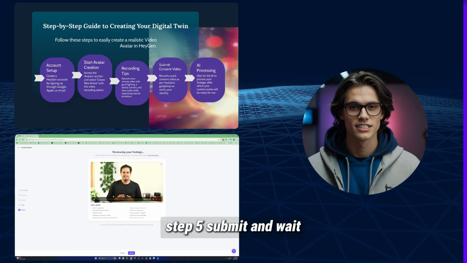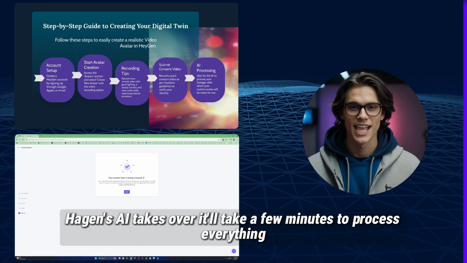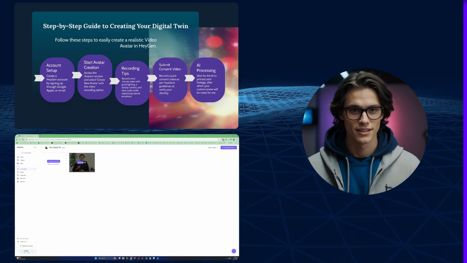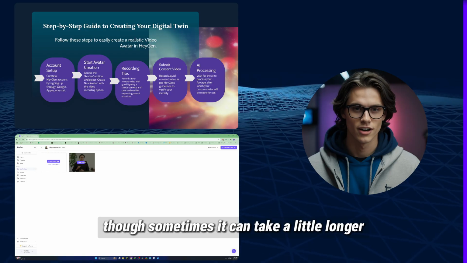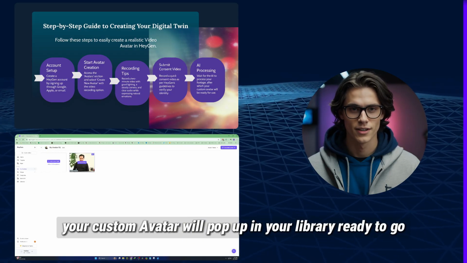Step 5. Submit and wait. After you submit your recording and consent, Heygen's AI takes over. It'll take a few minutes to process everything, though sometimes it can take a little longer. When it's done, your custom avatar will pop up in your library, ready to go.